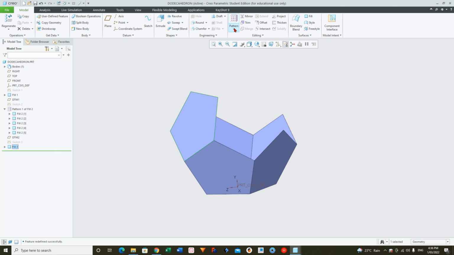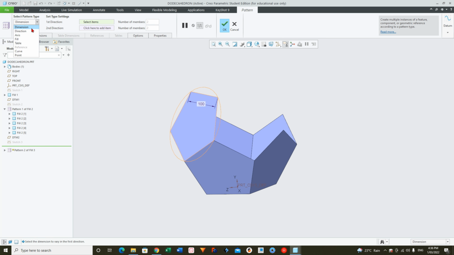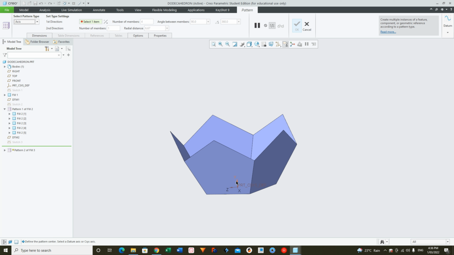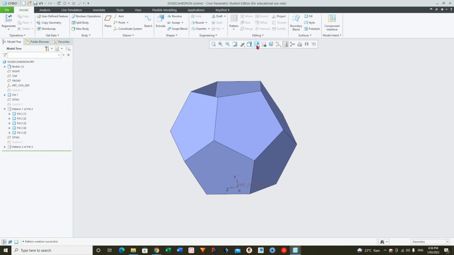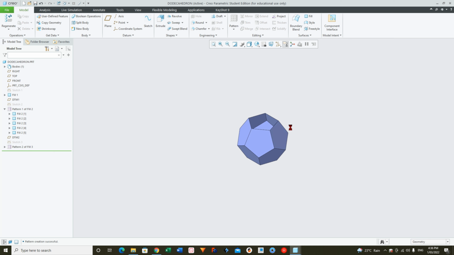So we'll just go to pattern again, axis, choose the y-axis again, 5 members around 360 degrees and click OK. And we're just about done. We just don't have the top surface, so that's easy enough to fix.